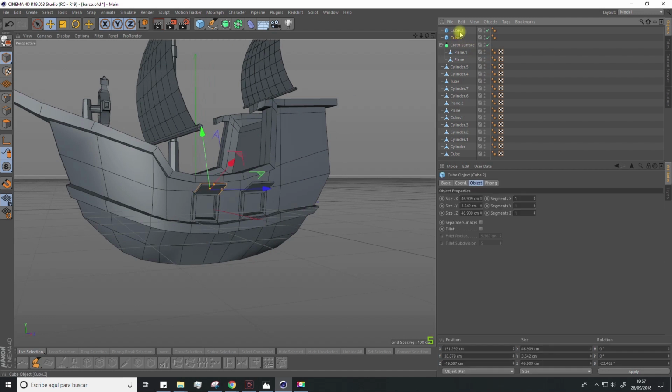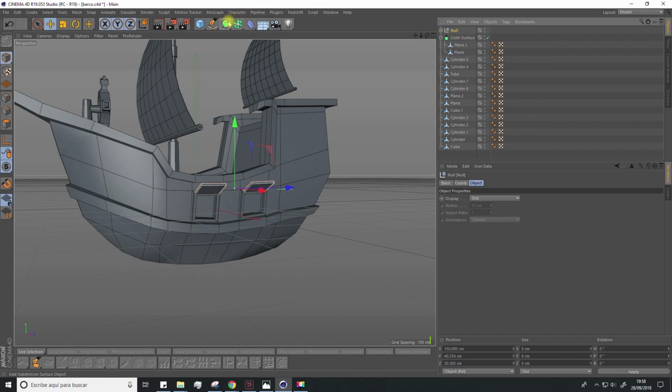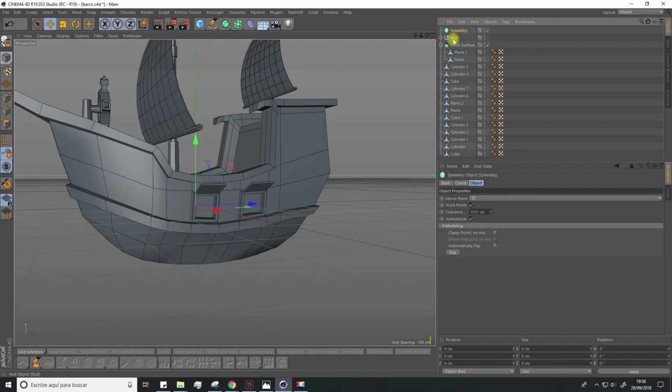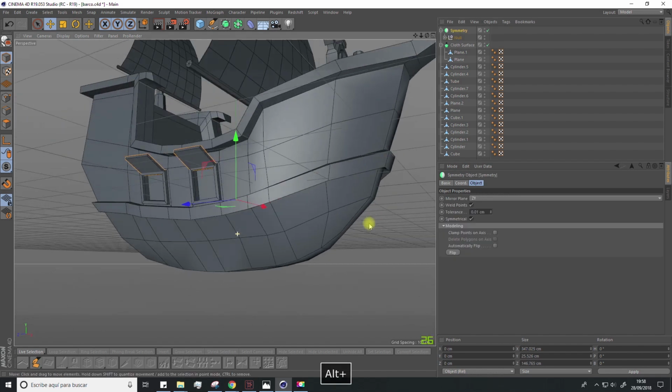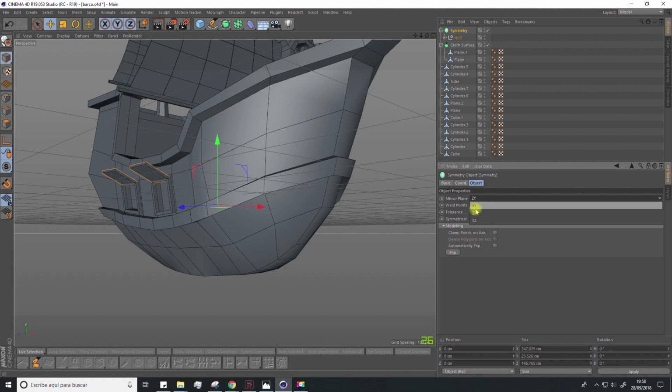Okay, select these two cubes, right-click and choose Group Objects. Click on this button and choose Symmetry. Then place the group inside the symmetry. In Mirror Plane, we need to choose CY. If we set any other two planes, the symmetry will be different, so have it in mind.